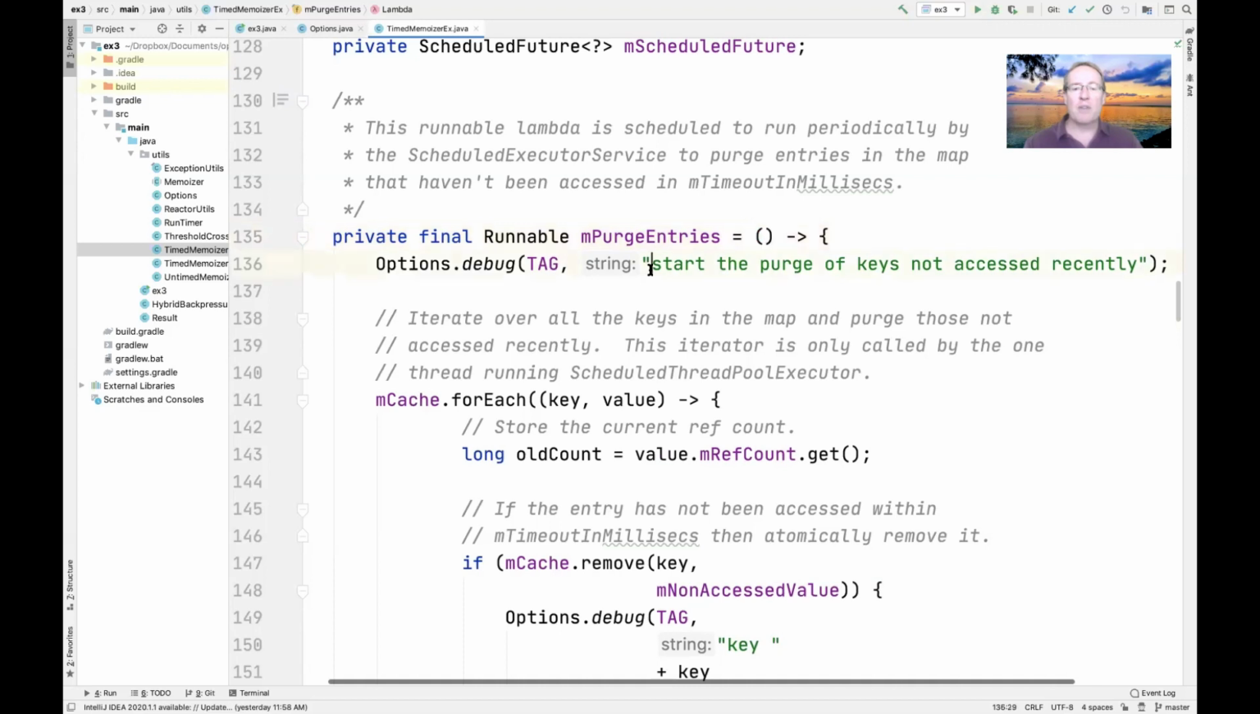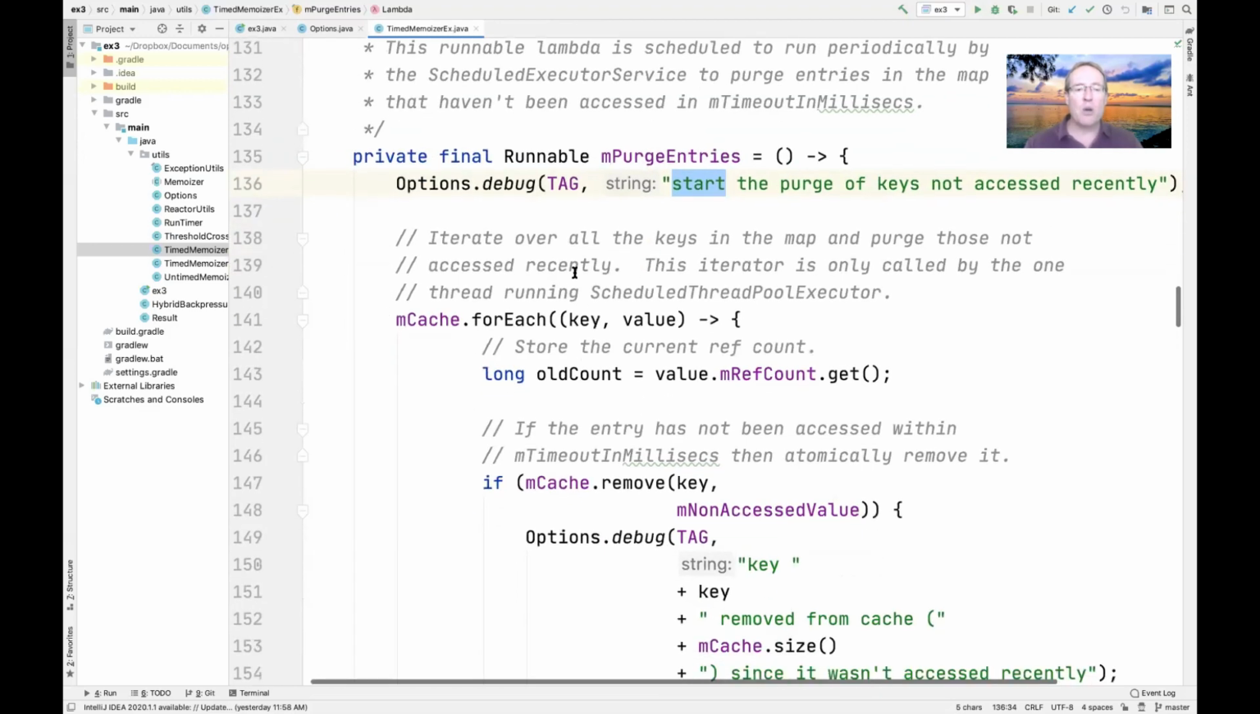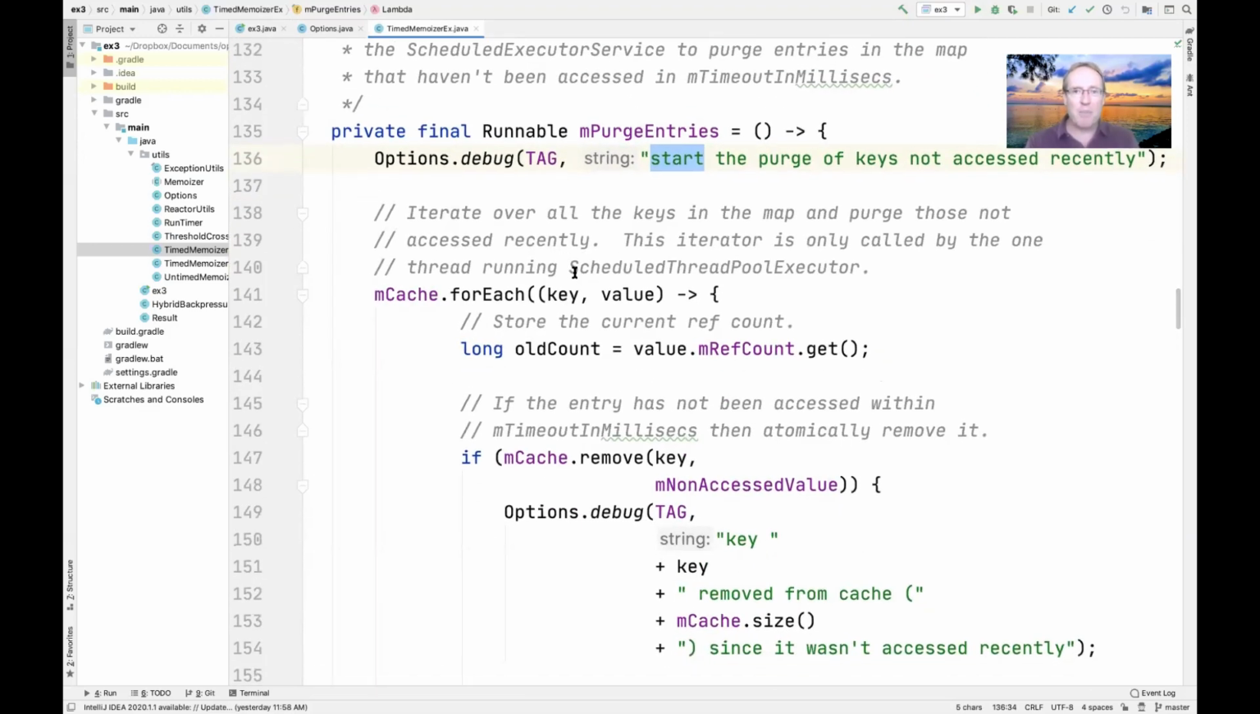We print a little diagnostic saying we're about to start the purge of all the keys that haven't been accessed recently. And then what we do is we go through the concurrent hash map, and we're going to use the for each method. And for each on a concurrent hash map will just walk through the map in basically iterator order, and it'll give us back key value pairs. And of course, we can do this using the cool lambda expression syntax.